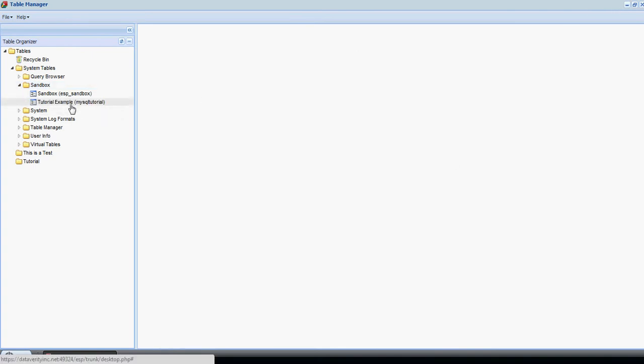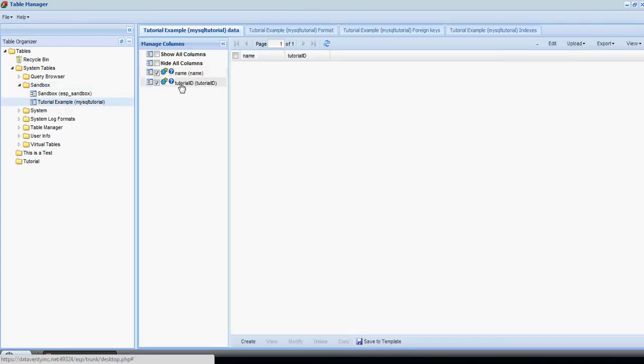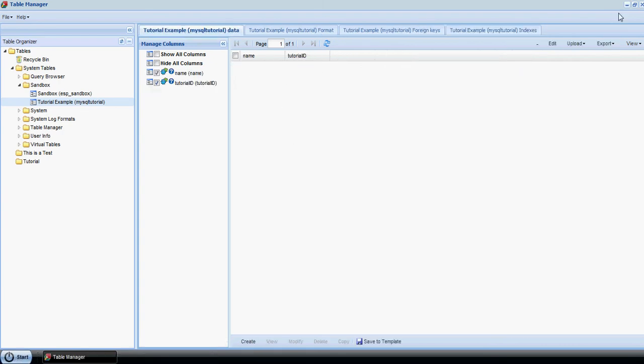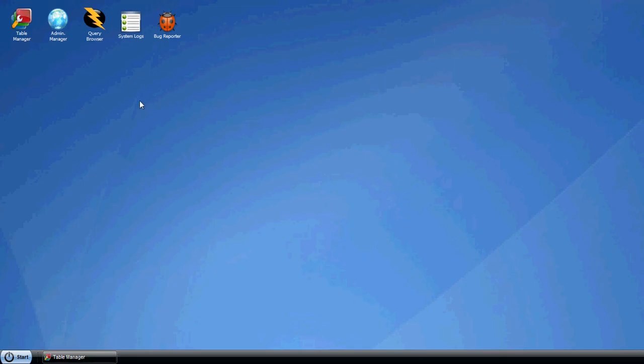And there is my new example. So you can see that it created the table, and I have my tutorial ID as well as my name. And you can see if I go over to my indexes, it has created a primary key that is unique on my tutorial ID.